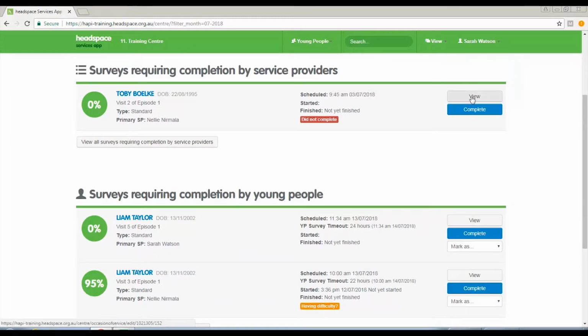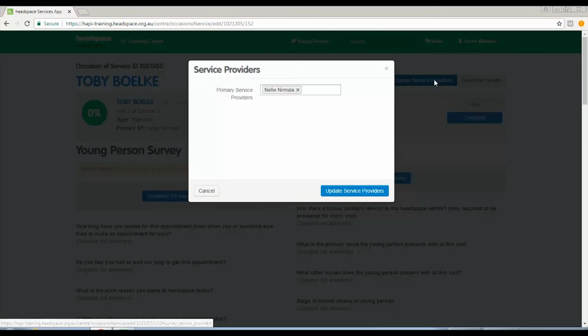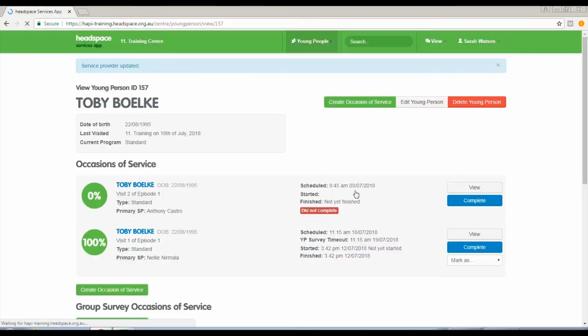So if we click View, we can see the details of the occasion of service. To change the service provider, we click Change Service Provider, click on the X to remove Nellie's name, and then select the new service provider, and then click Update Service Providers. When you reassign a survey, it then displays on the Happy Dashboard of the newly assigned service provider. You'll only be able to reassign a survey if the service provider has not begun their survey.